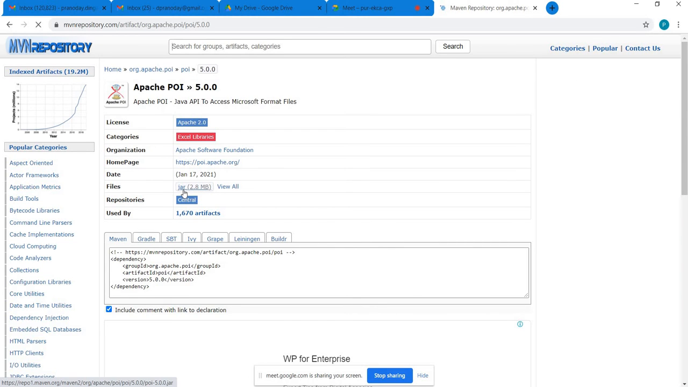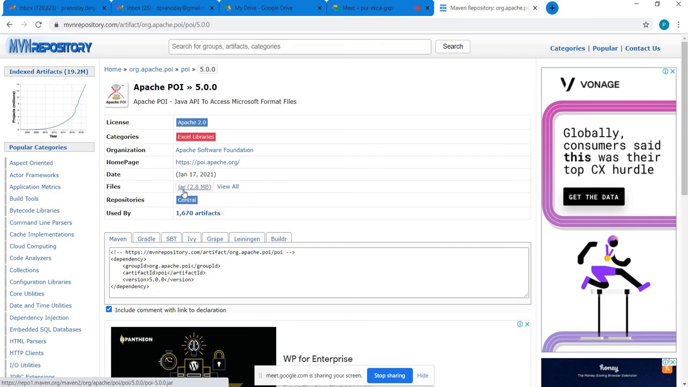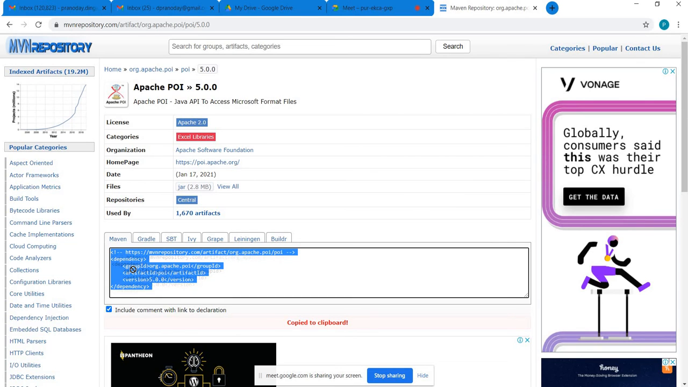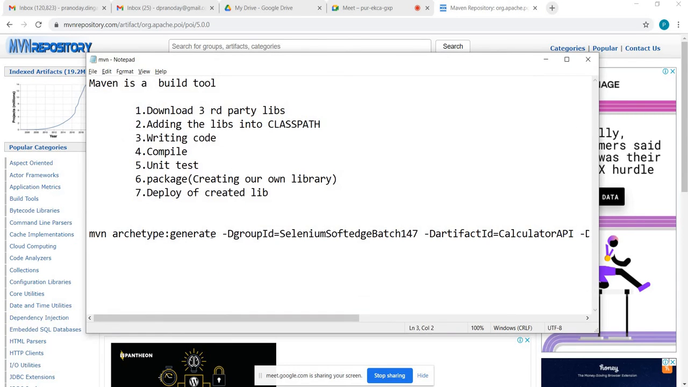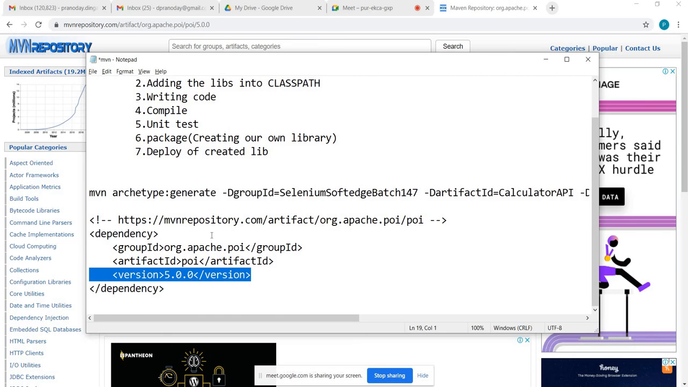Here you will get the link to download the jar file manually, but as I said, we don't want to do anything manually. We want to automate the build lifecycle end to end with the help of the Maven build tool, right? So we will take this dependency tag. This dependency tag is nothing but the information about the project. I will just paste it here and explain what the dependency tag contains. It contains the group ID, artifact ID and version of that project.